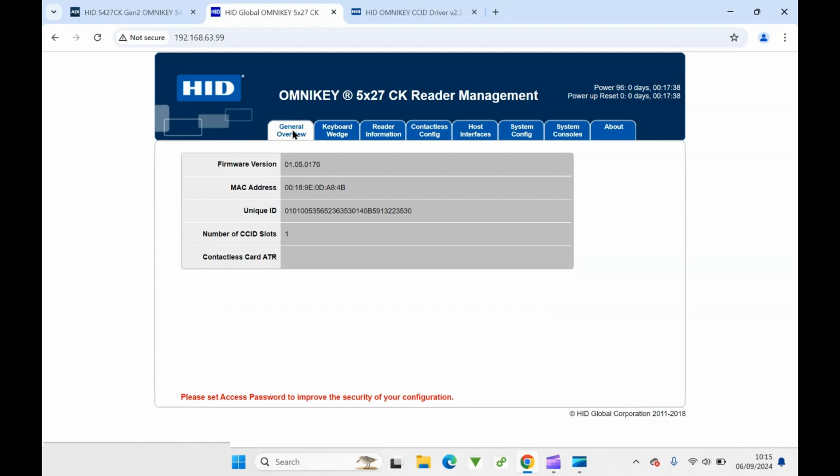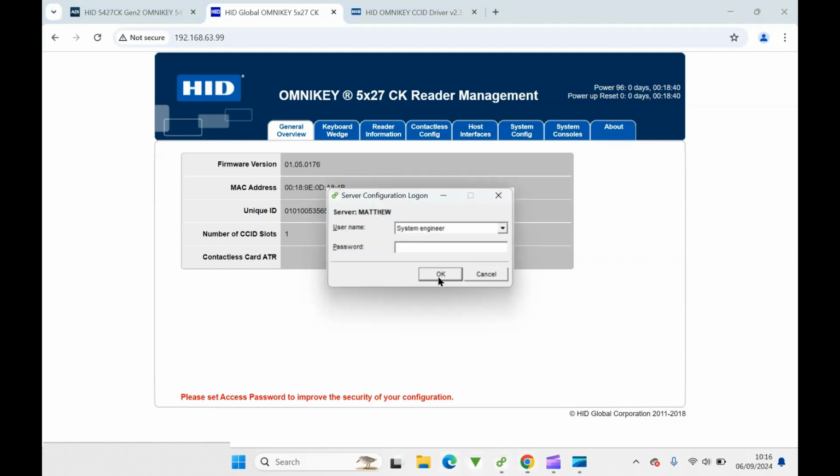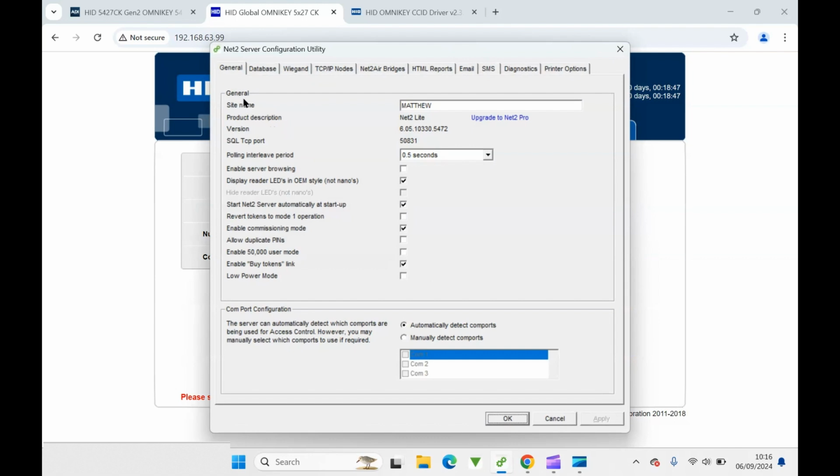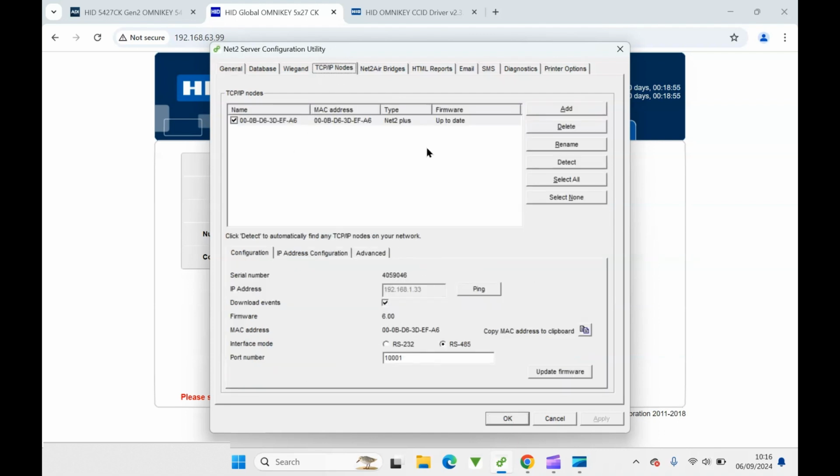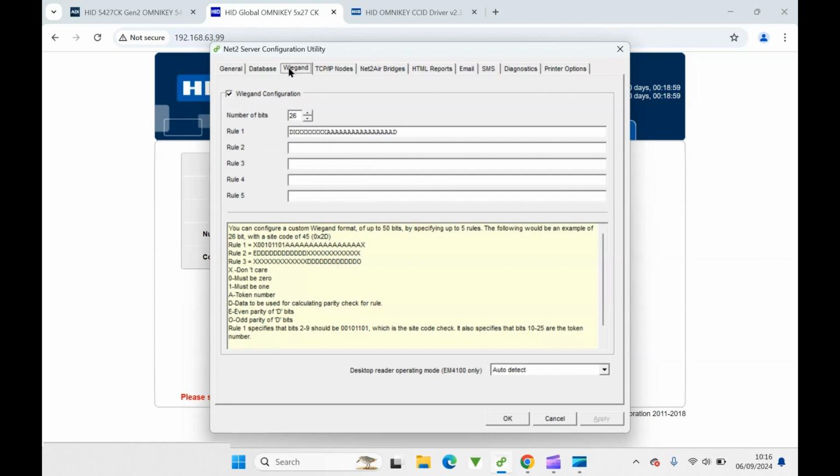Next, we can go to the net2 software and program that. So let's launch configuration utility with the net2 configuration utility, login in the usual fashion. In the general tag, just enable LED in OEM style. If you're familiar with net2, you just heard my controller beep. This is how you add a controller. This is the TCP. What we're interested in though is the Wiegand tag.